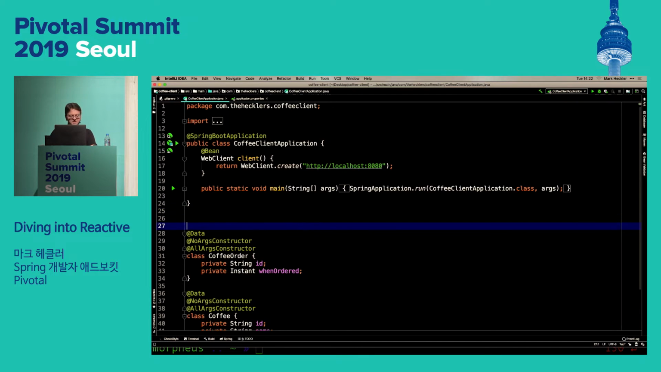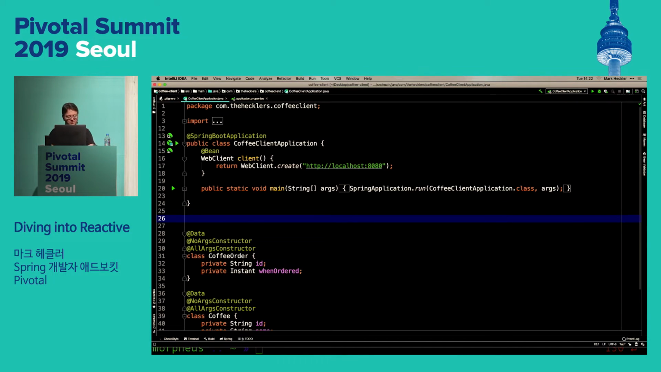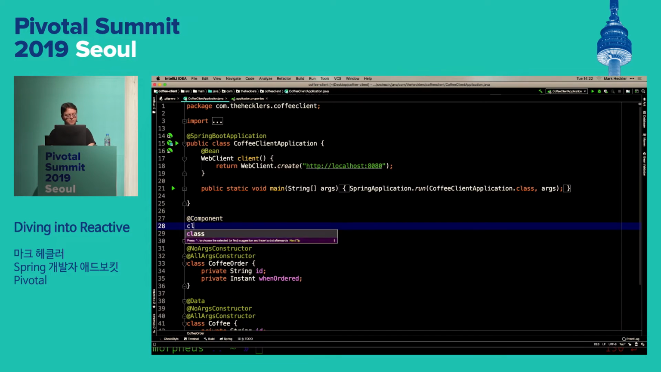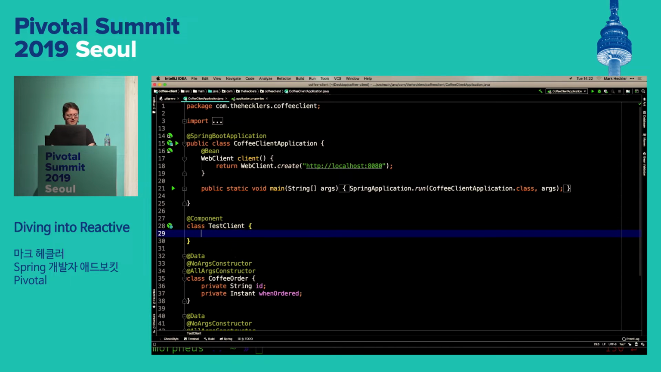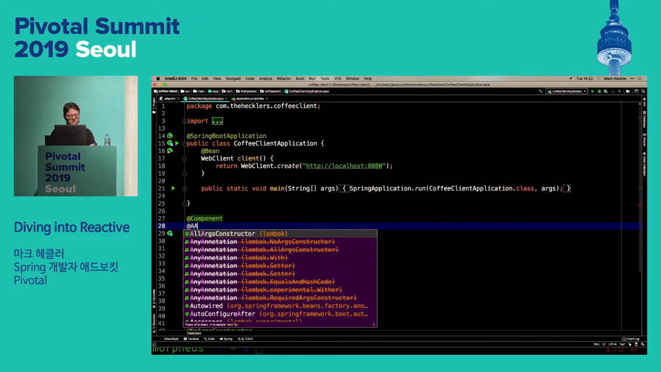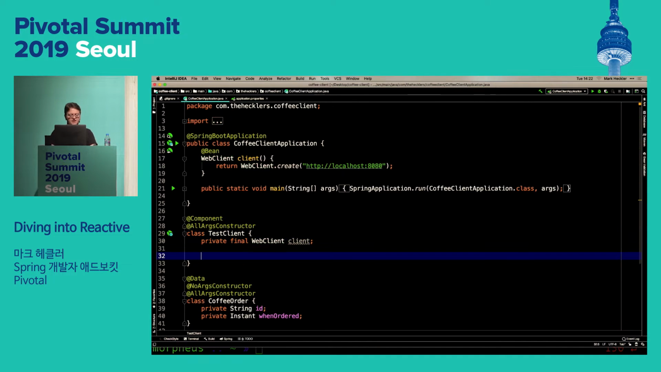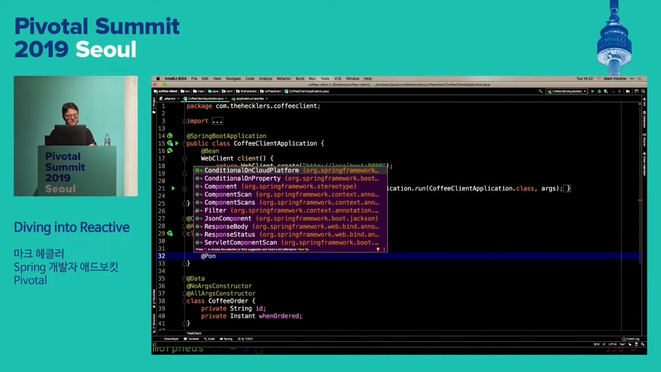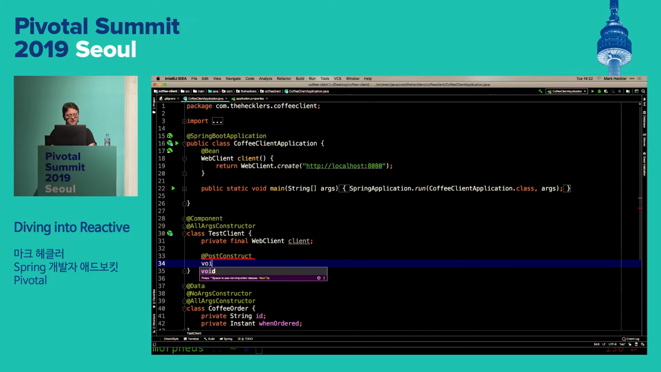All right. At this point, we just need to create something that will allow us to test our connection. So I'm going to once again create a component, class TestClient. Let's see, what do we want? We want to inject our web client, and @AllArgsConstructor, so that takes care of that. And then we want a @PostConstruct method, void.